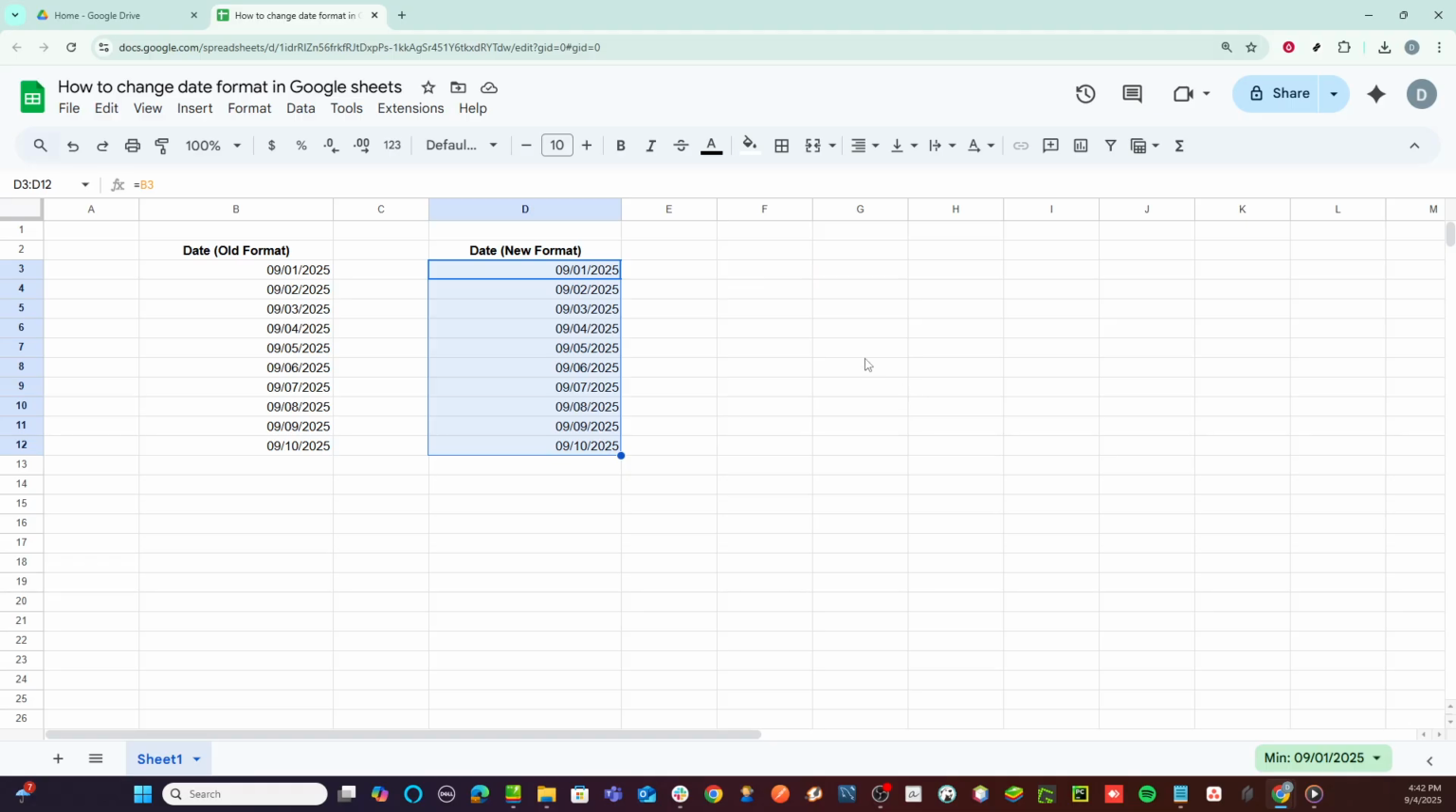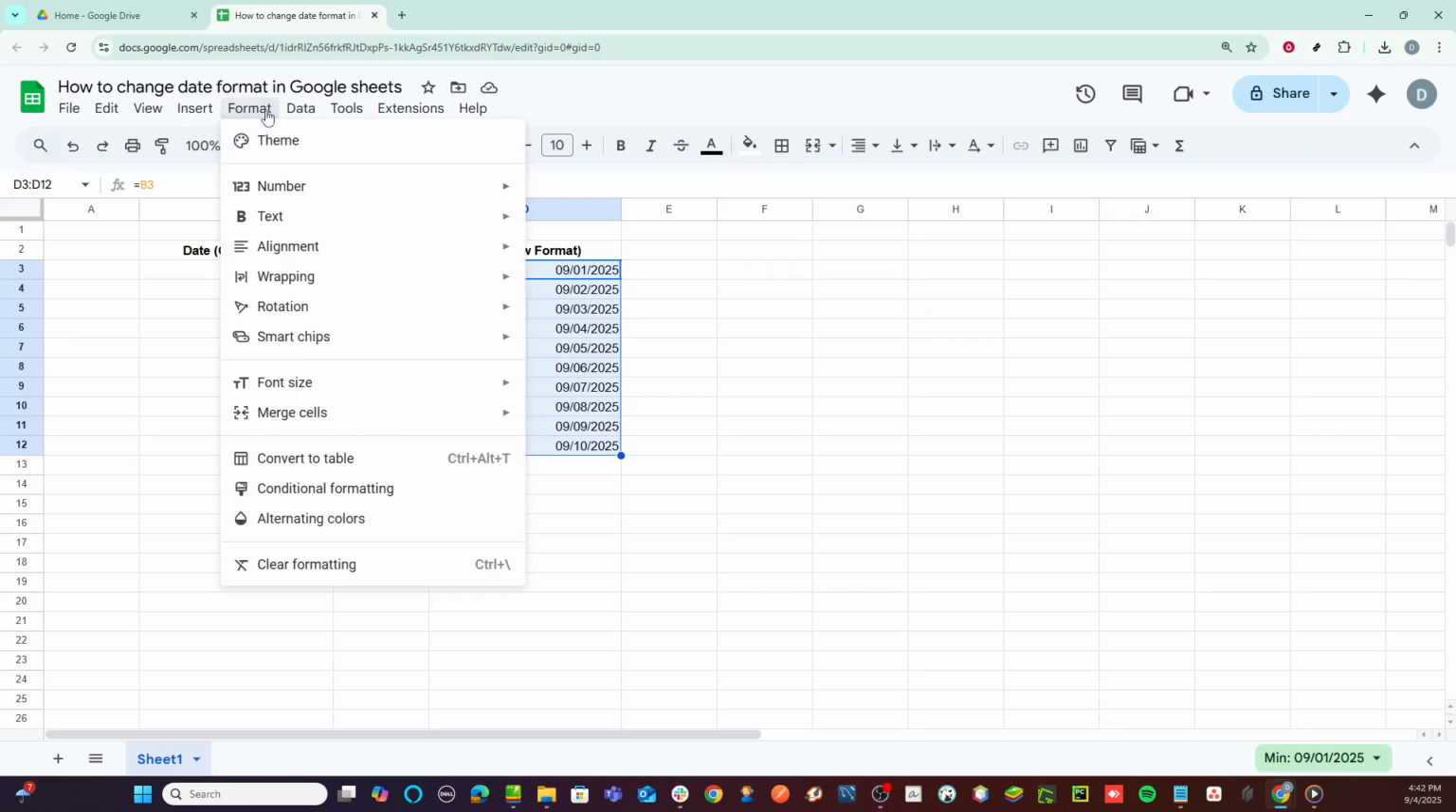Once you have your selected range, take a look at the top menu bar and locate the Format tab. Click on it to open a drop-down menu. This menu holds various formatting options, but for our goal today, we'll focus on the date formats. By clicking Format, you're setting the stage for customizing how your dates will appear.